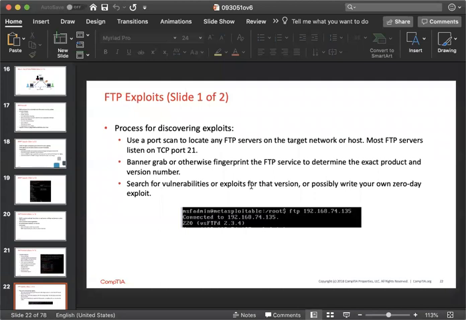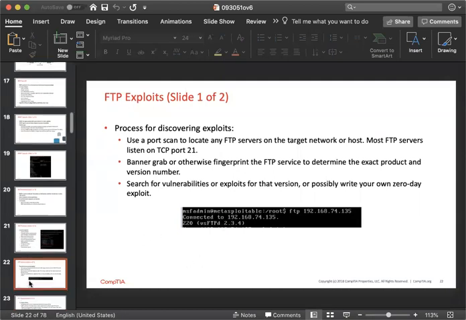Search for vulnerabilities or exploits for that version, or possibly write your own zero-day exploit. You write your own zero-day exploit, with the exception of probably one person in this class. You're probably not taking this class, but there are a lot of good tools out there, like NSE scripts for validating vulnerabilities with FTP, as well as some of the auxiliary scanners within Metasploit. They can even check for anonymous FTP.